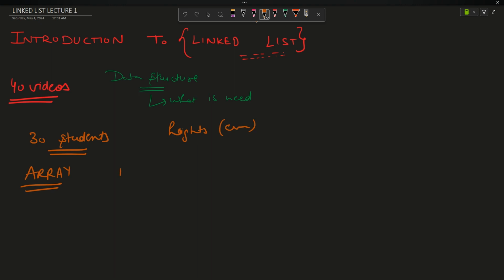So you will declare something like int array of size 30, equals, and now you will mention all the heights. Suppose the heights are 160 centimeters, then 166 centimeters, 158 centimeters, and so on, with 30 entries, ending at 170 centimeters.